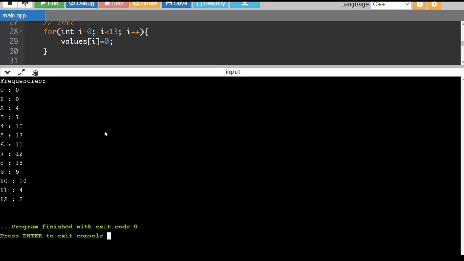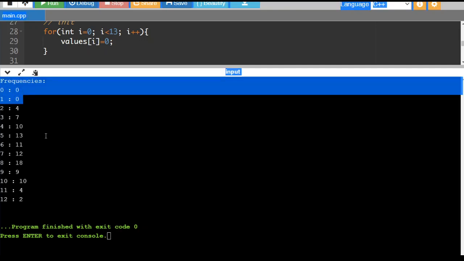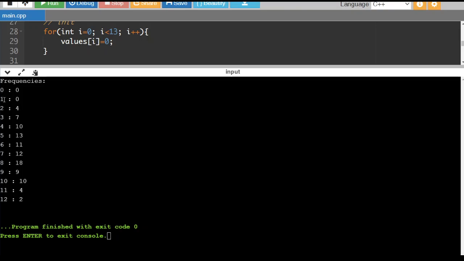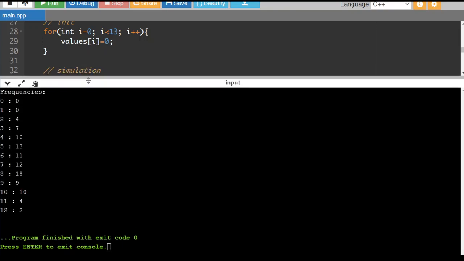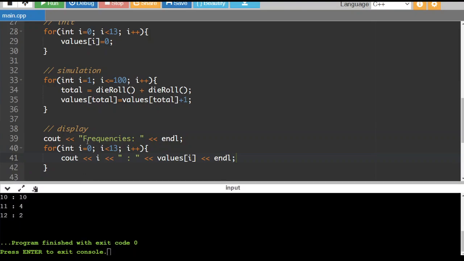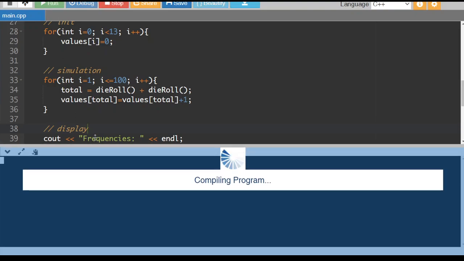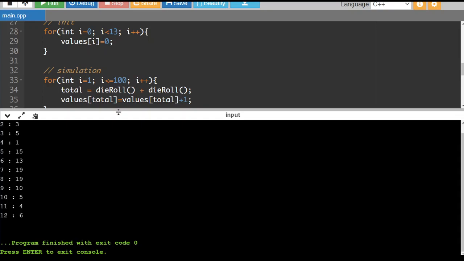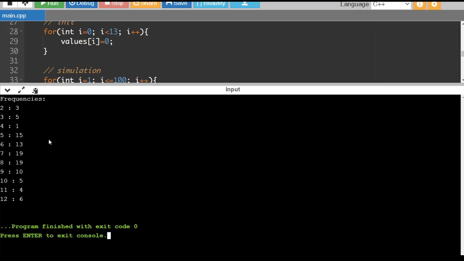I've got my frequencies table here, 0, 0, 4, 7, 10, 13, etc. So one of the first problems here is that I've got these two values. The 0 and 1, I can never roll those. Not only that, I don't care what their frequency is because they're not even numbers that I can get. So for this loop, we're going to start at 2 instead. So instead of starting at 0, we're going to start at 2 because that is the lowest thing that I really care about in my array. So let's pull this up again. So now it starts at 2, and I get a little distribution here that gets a little bit higher in the middle. This is great.